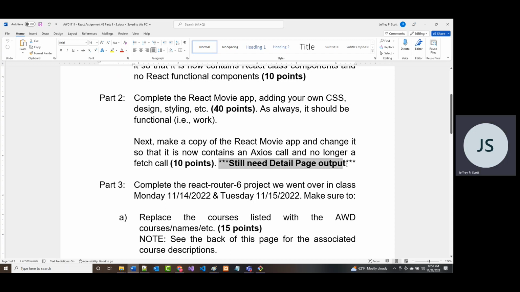I don't even know what that meant anymore, but that's okay. I think I was going to give you a copy of what it should look like. But grab the React Movies app and change it so it now has an Axios call and not a fetch call. All right. So that's 10 points. And completing it again and making it look nice is 40. Probably already have that done.